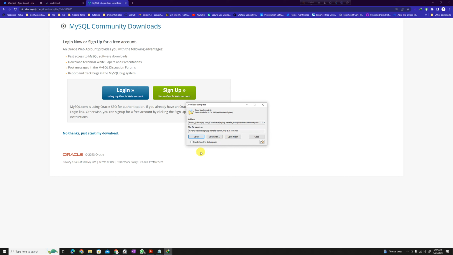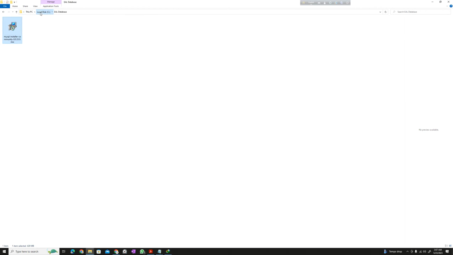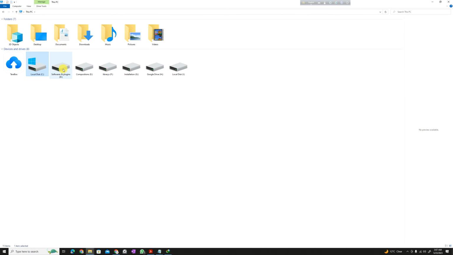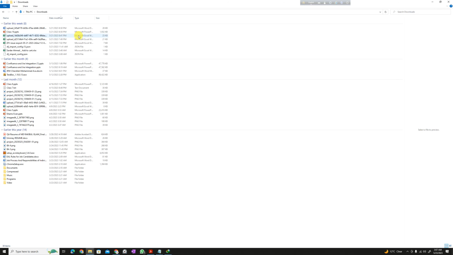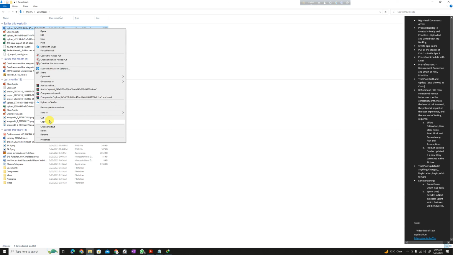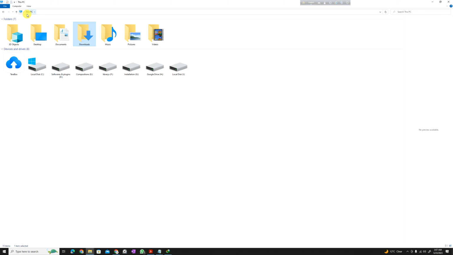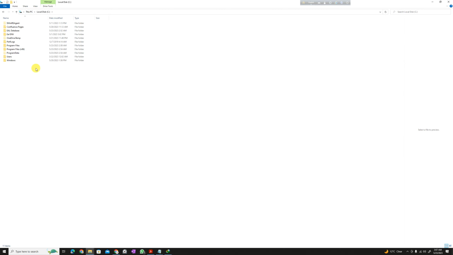Mine is already downloaded. Someone will have the download shown here, but I'm using IDM software. If I open this folder, you will see it is in my C drive. Initially your downloads will be in your downloads folder. Suppose, for example, this is the folder you have downloaded. Cut it or copy it, go to This PC, go to local disk C.